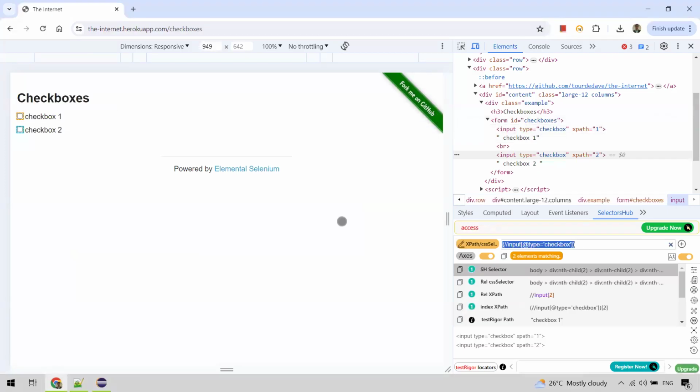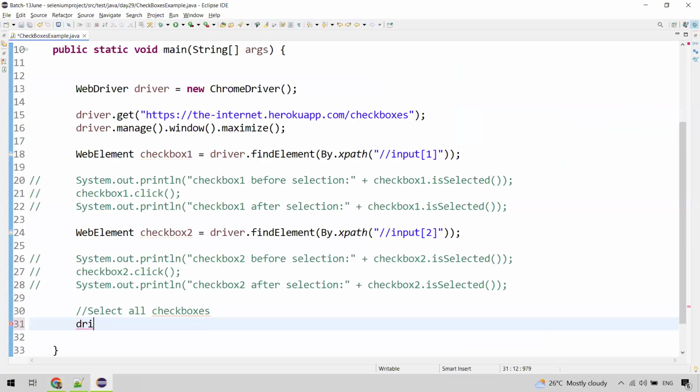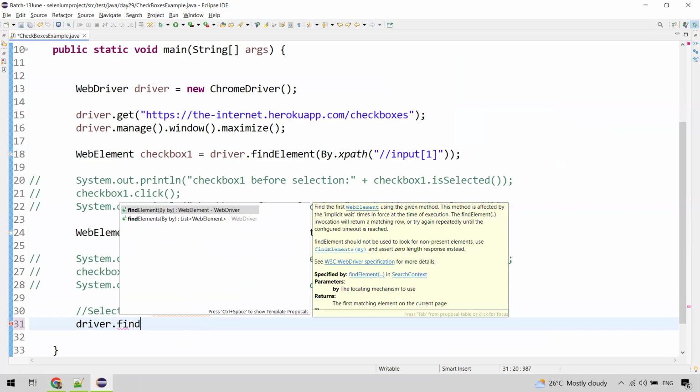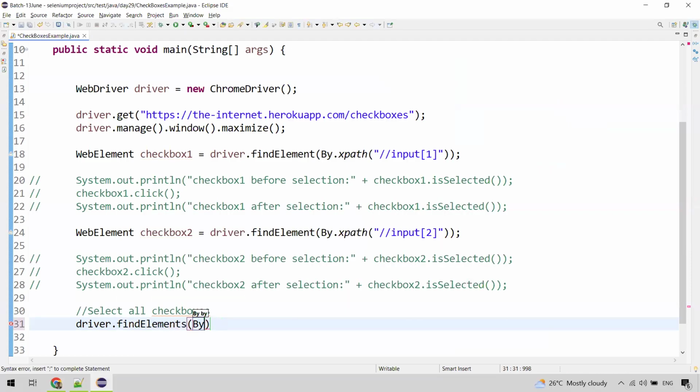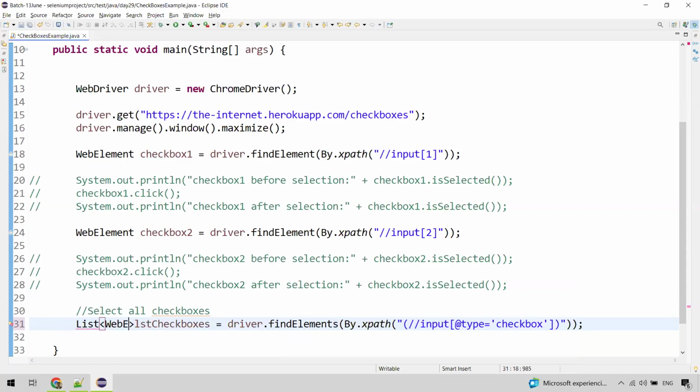So we can take this and use it in driver.findElements, which actually gives us all the elements which are matching this XPath, right? So what are these? These are the web elements. These are the list of web elements, right? In this case, checkboxes. See, findElements returns a list of web elements. So list of web elements.